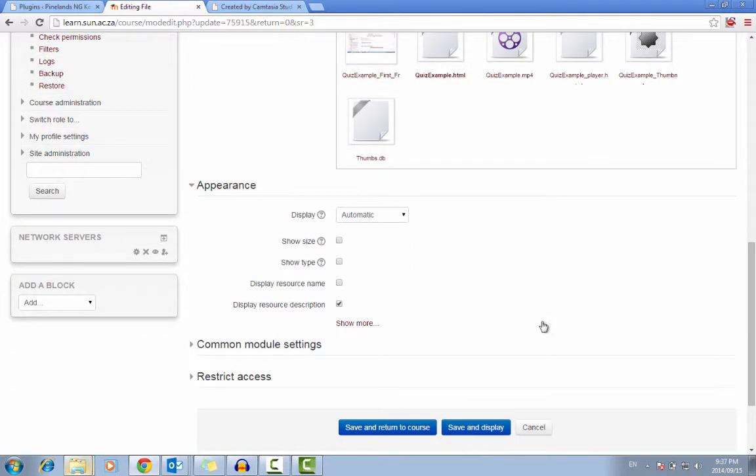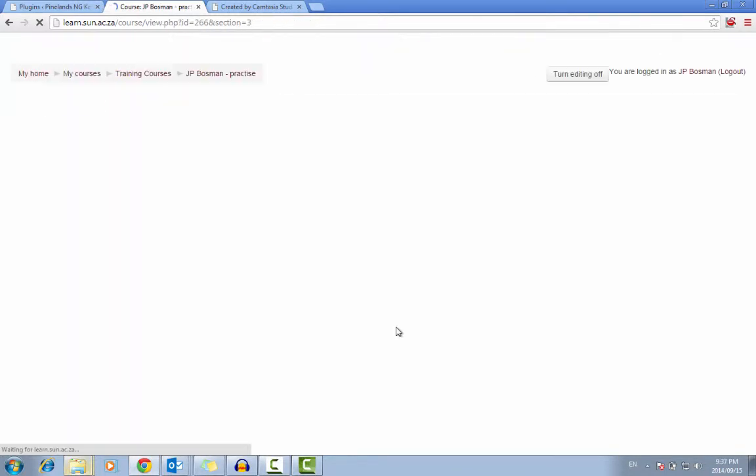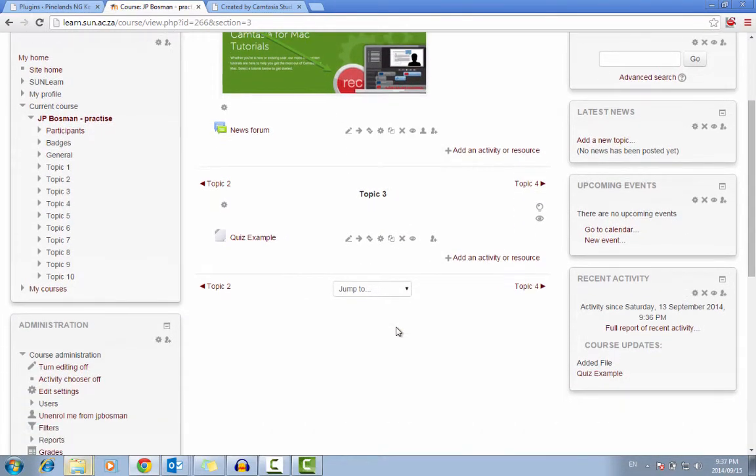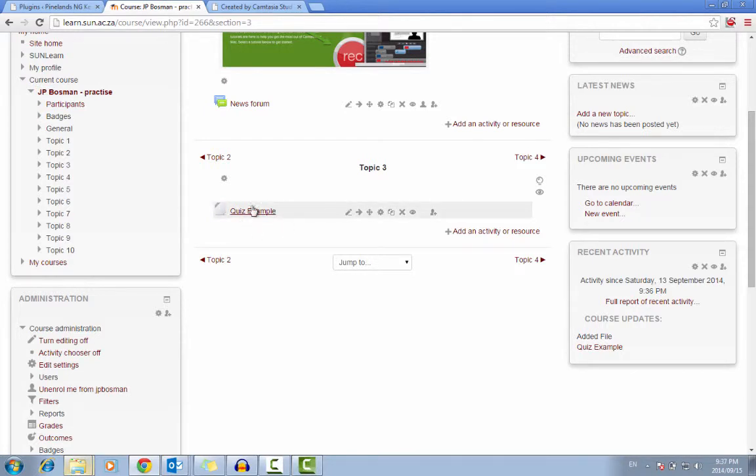Appearance, we say display, preferably in a new window. And then we can basically just say save and return to course. Now we should test it. You see there's the link now. If I click it, it should open a new tab and then start playing that quiz in that new tab.